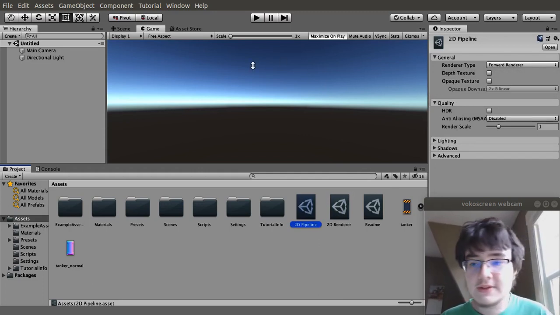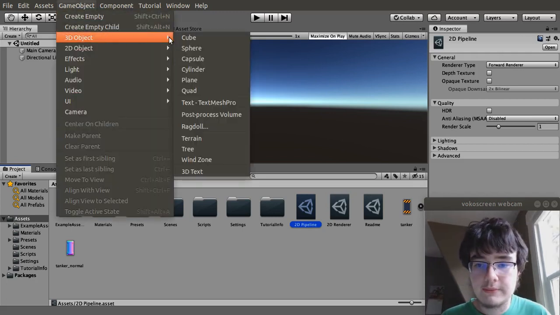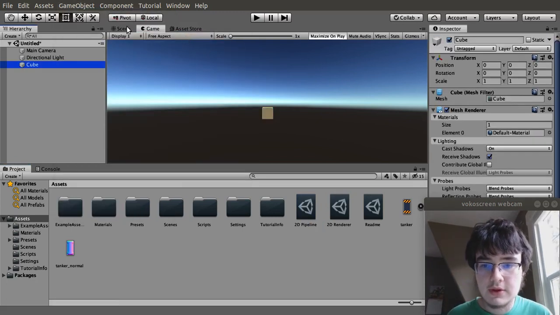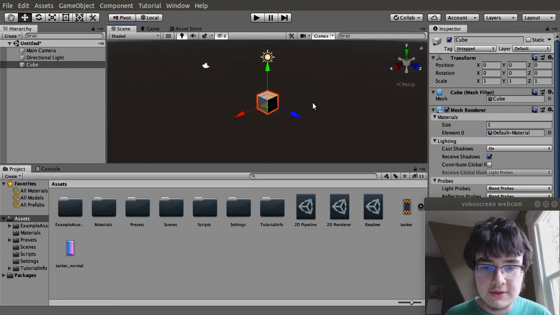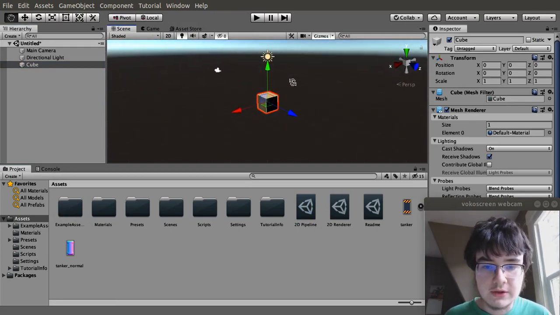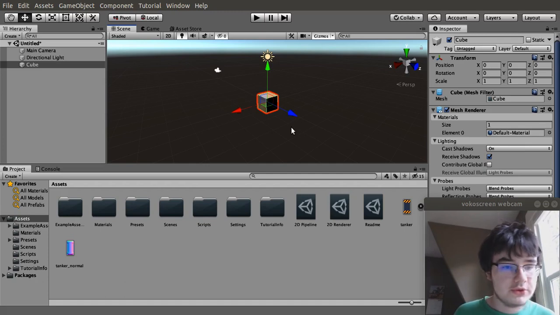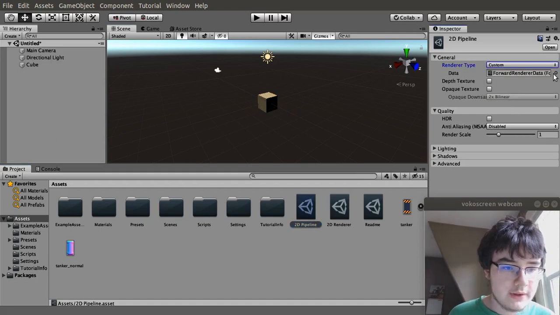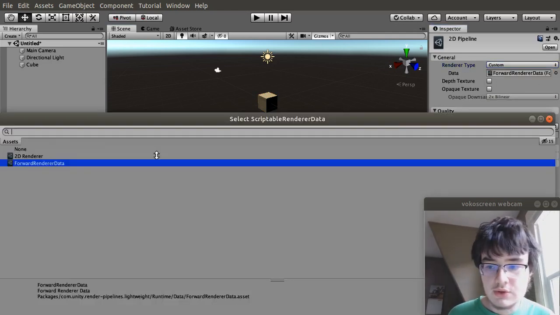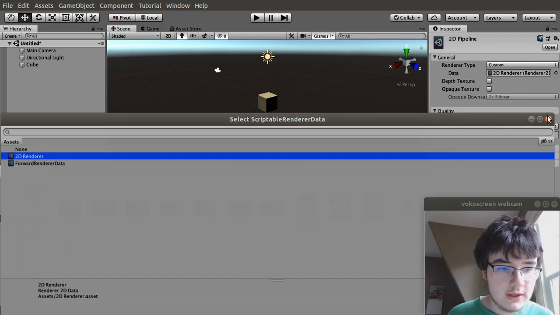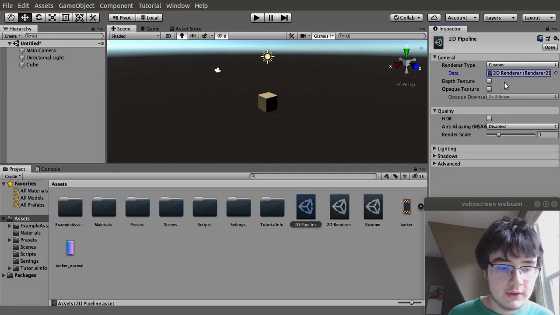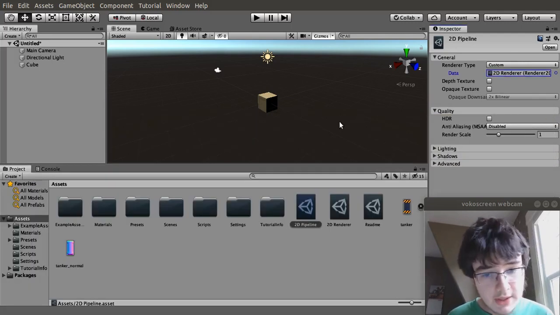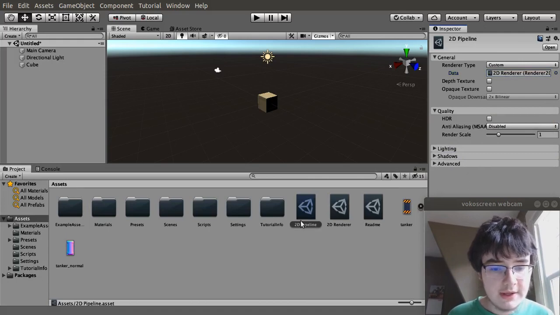So we can verify this by going game object, create 3D objects, cube. So you can see that now there is a cube in the scene, which is being nicely rendered. We don't want that, we only want 2D. So if we go into our 2D pipeline and switch the renderer type to custom, and then switch the data to our 2D renderer asset, then now it won't be rendering 3D stuff. But it's not applied it in the scene yet because we haven't applied this pipeline asset to our project yet.